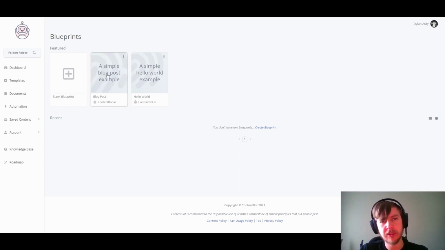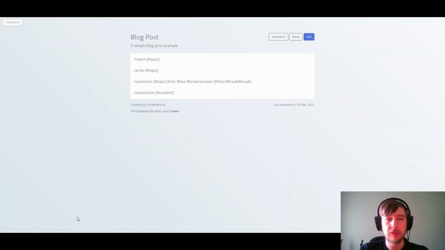We'll open this blog post example. So here we are in the blueprint viewer. Now, I didn't create this blueprint, so I don't have the ability to edit any of the content, but I could use this blueprint as it stands here and simply run the commands to create a simple blog post. I could clone the blueprint, which would allow me to add new commands or change the way things will work, or I could simply upvote it to tell the rest of the community that this is a pretty good blueprint to use.